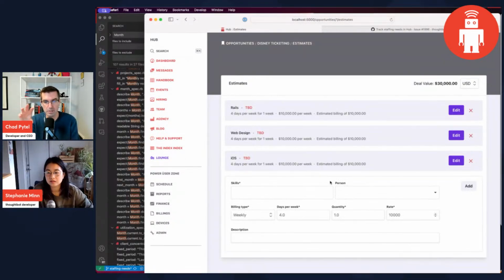And then when the opportunity gets won, like when we actually win and we have a signed contract, then that's going to trigger looping through the estimates and creating corresponding staffing needs for that. Got it. And the opportunity is won in the CRM? It is in the CRM, and there's a webhook that posts here to mark it as won.